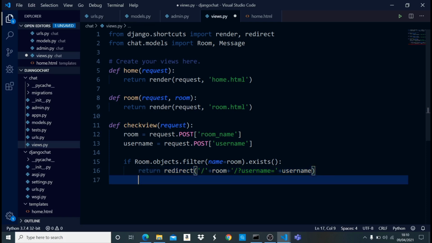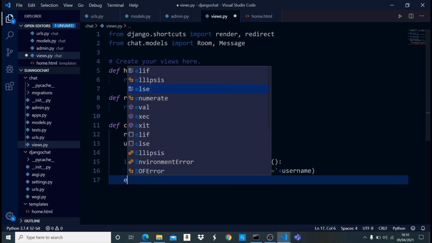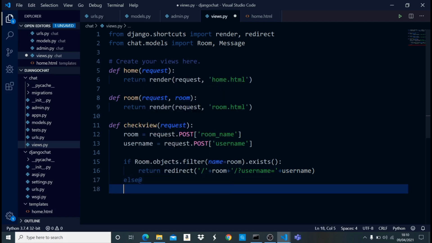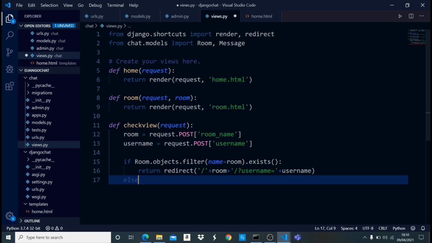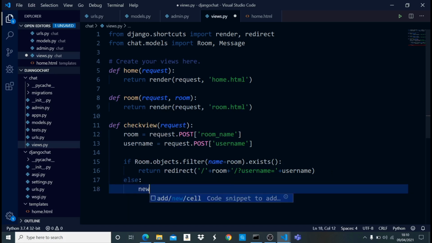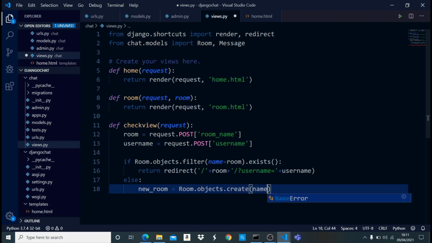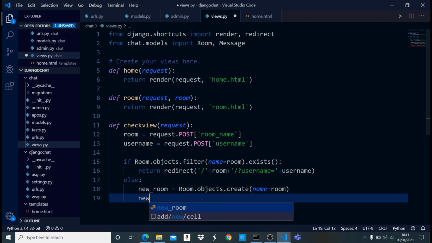And then if it doesn't exist, so if this is a new room that the user is just creating, what we want to do is to have a new variable, say new_room, which should now be equal to Room.objects.create. So we want to create a new one with the name of room. We're going to get that room and then create a new room with that particular name. So now we just say new_room.save.